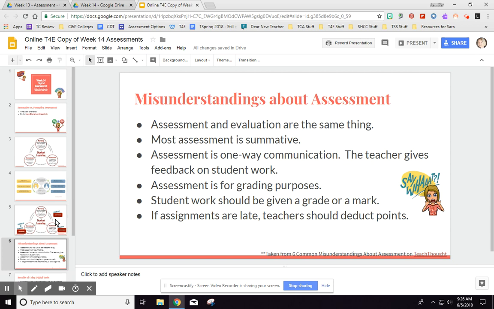Assessment is one-way communication. The teacher gives feedback on student work. This should not be the only way that assessment is done. Yes, you should give feedback, but there should be an ongoing conversation about how to make that better. So it shouldn't just be they turn in a paper, you put some comments on it, and that's the last time the students even look at it. There should be an ongoing conversation, and Google Docs helps to make that easily done. But there are other tools that you can use as well. I know some teachers who use voice comments, and those are really neat because it personalizes the feedback. But I want you to look at assessment as more than just a one-way street.